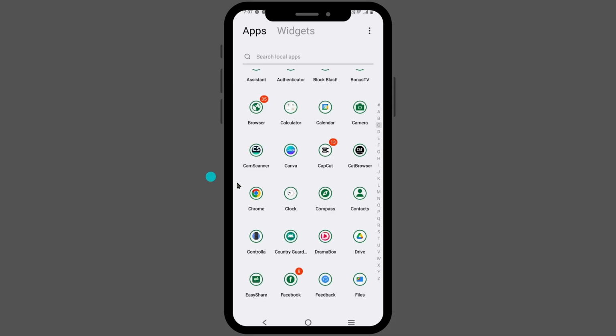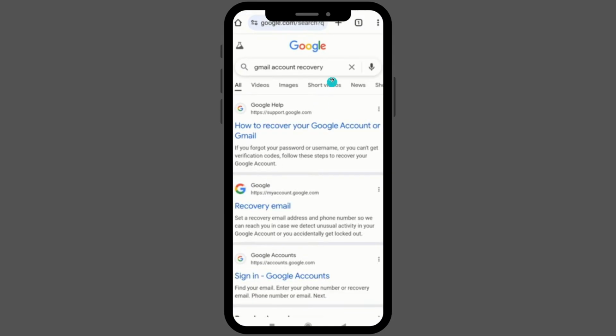Start by opening any web browser you're comfortable with. I'm using Google Chrome, but Safari, Firefox, or Edge will work just fine. In the search bar, type Gmail account recovery. From the results, click on the page titled How to Recover Your Google Account or Gmail.